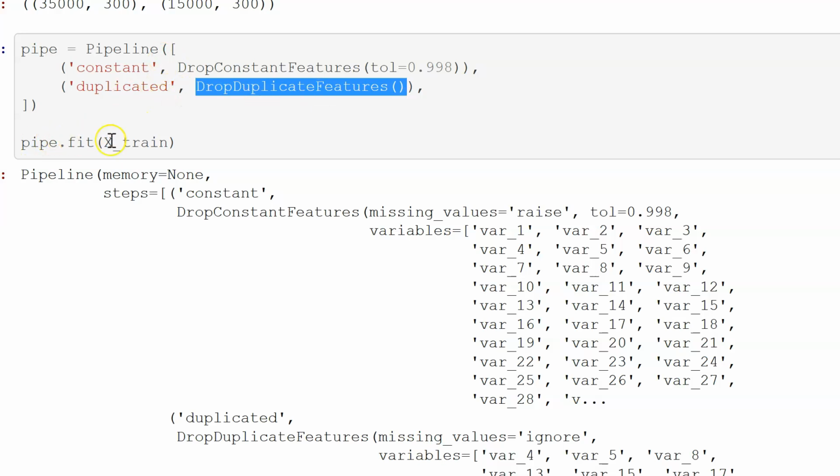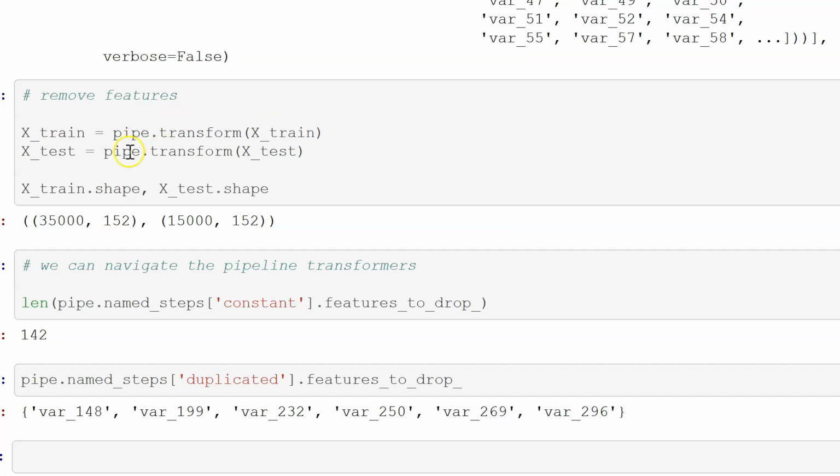Now we do pipe.fit and we pass the training set. And what the pipeline will do is first find the drop constant features in the dataset, and then on the remaining dataset without the constant features, it will find the duplicate features. And with transform, we are going to remove automatically all the quasi-constant and duplicate features.